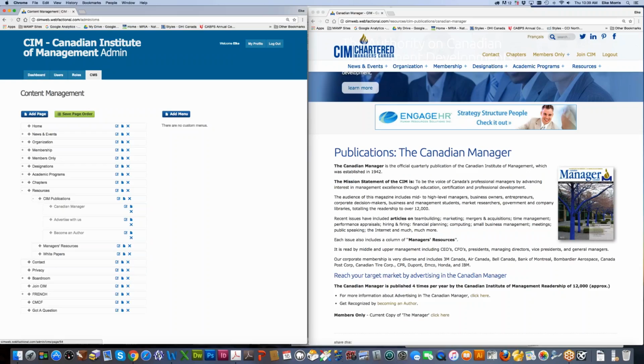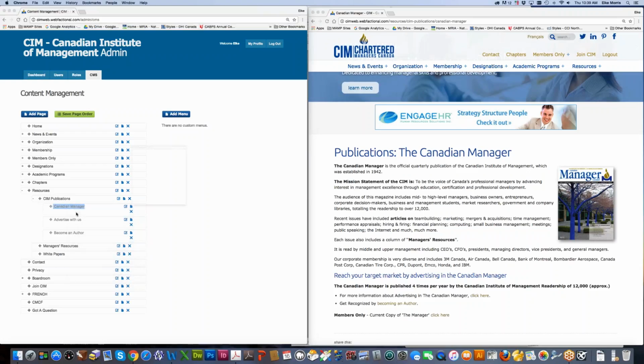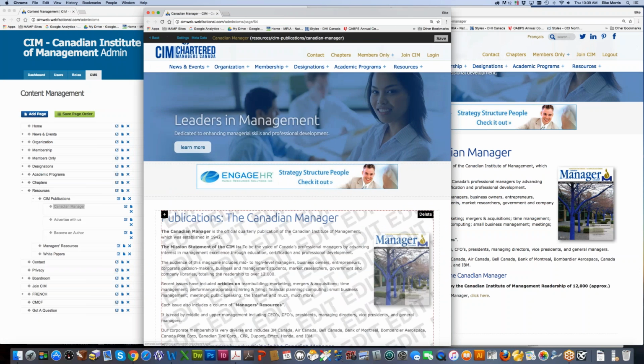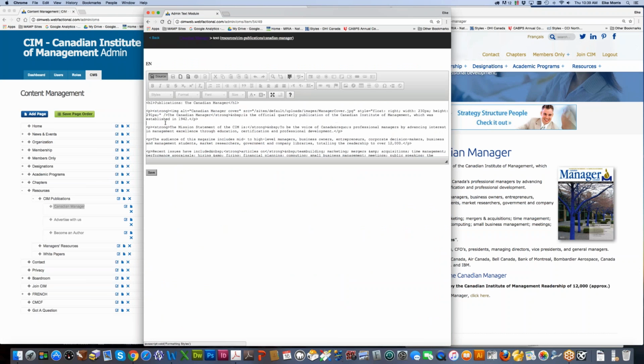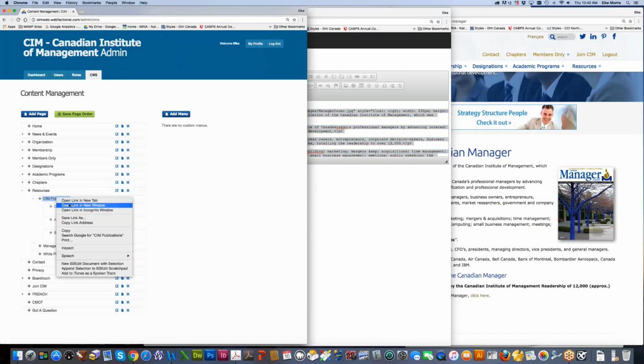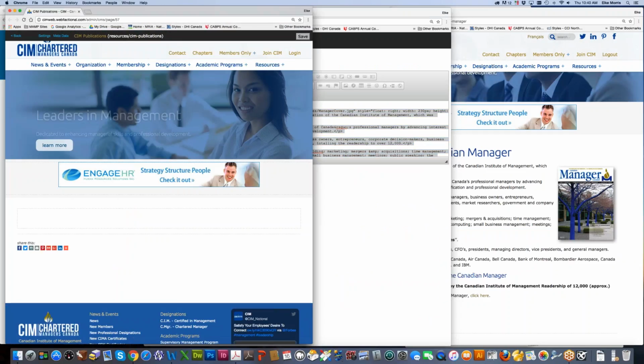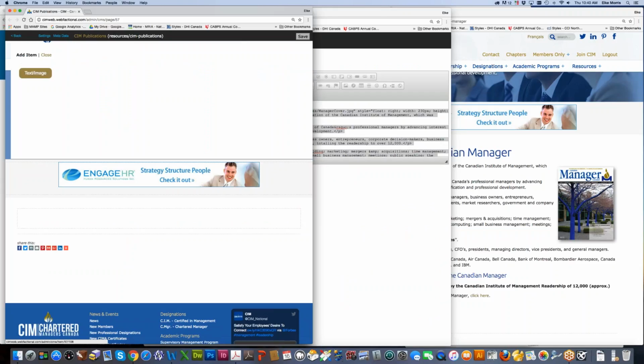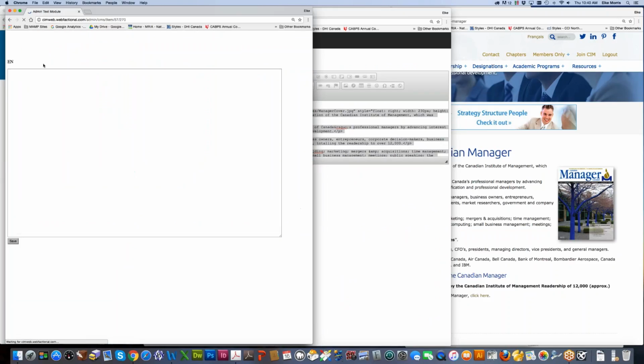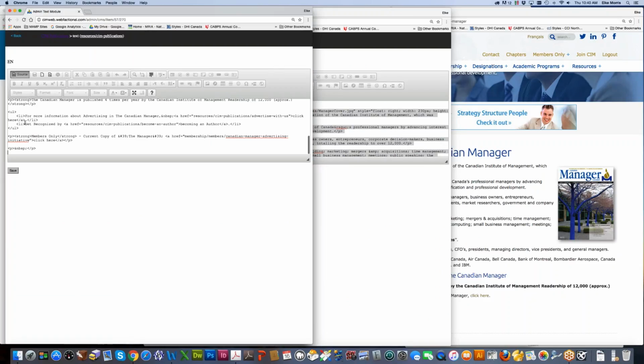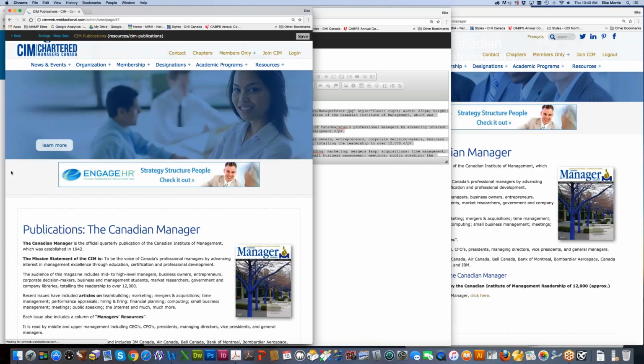Right. So we'll do the same thing. We'll take Canadian Manager, open that up, and take all the content, copy, and put it into the CIM publications. Which I think is already there. Oh, maybe not. No, CIM publications was a redirect. Okay, I see. You have to have it as a redirect, otherwise that's just the way the system works.